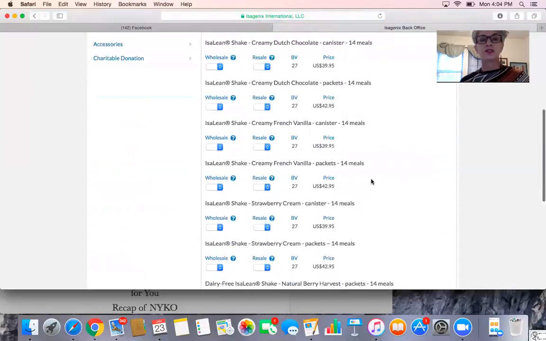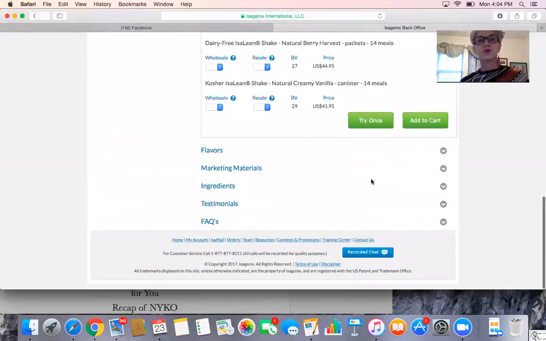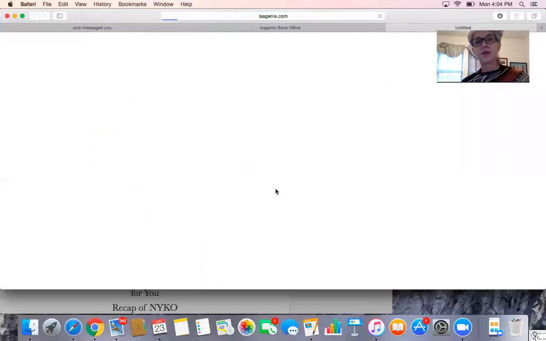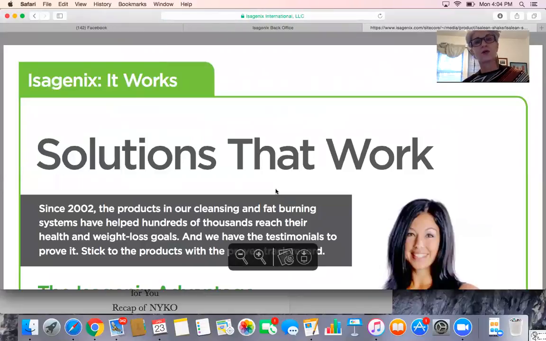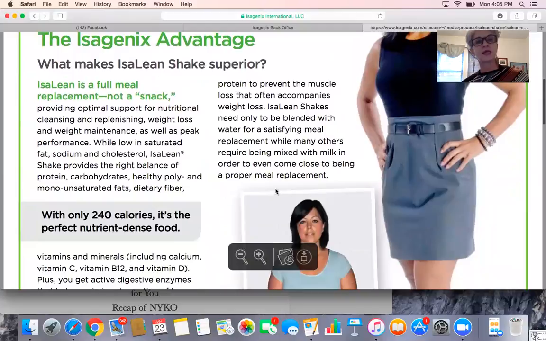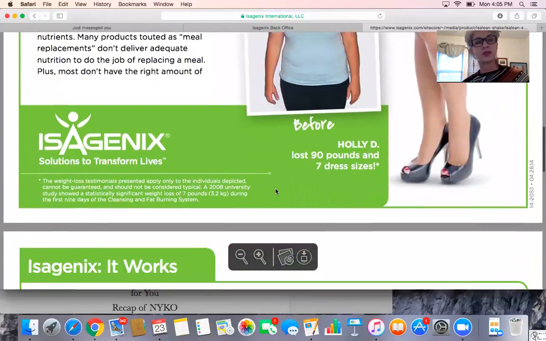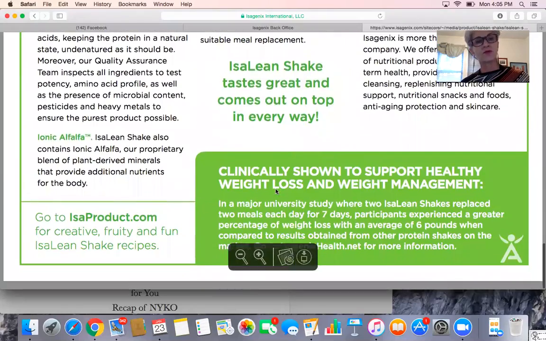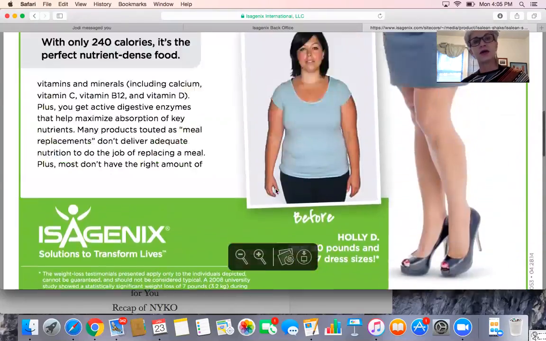The other thing I want to show you about this is if you don't know about this product, you can always go down here to the marketing material. There is what makes this a superior shake. You can go here and read a little bit more information about that product. So it's just marketing information for research.